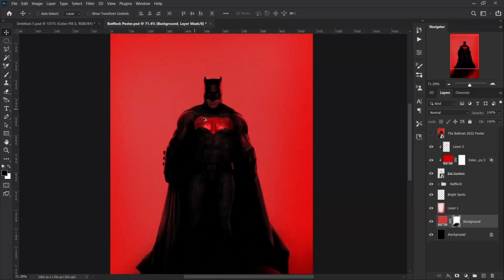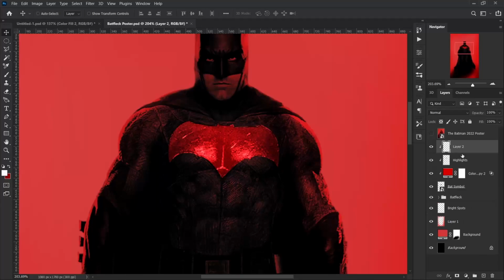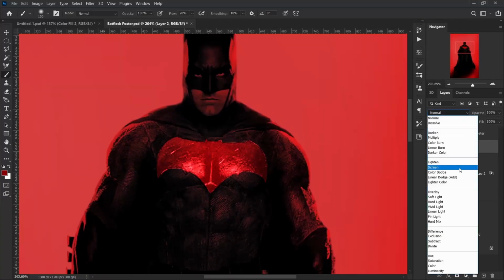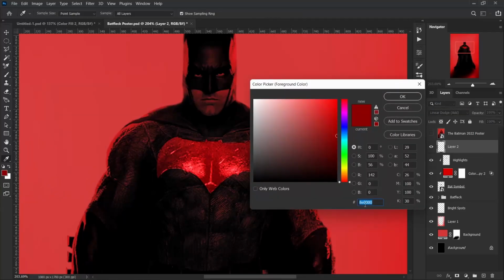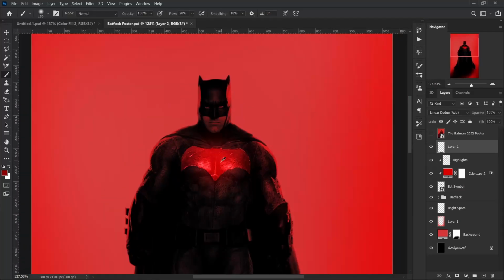So we are done with our shadows, and another thing, let's come back to our Batfleck bat symbol. Let's call this highlights, and create a new layer above it. Don't clip it, unclip this because we want it to glow all over. So linear dodge add, same dark color, 800000. Press OK, and just dab here and there to make it glow a bit more.